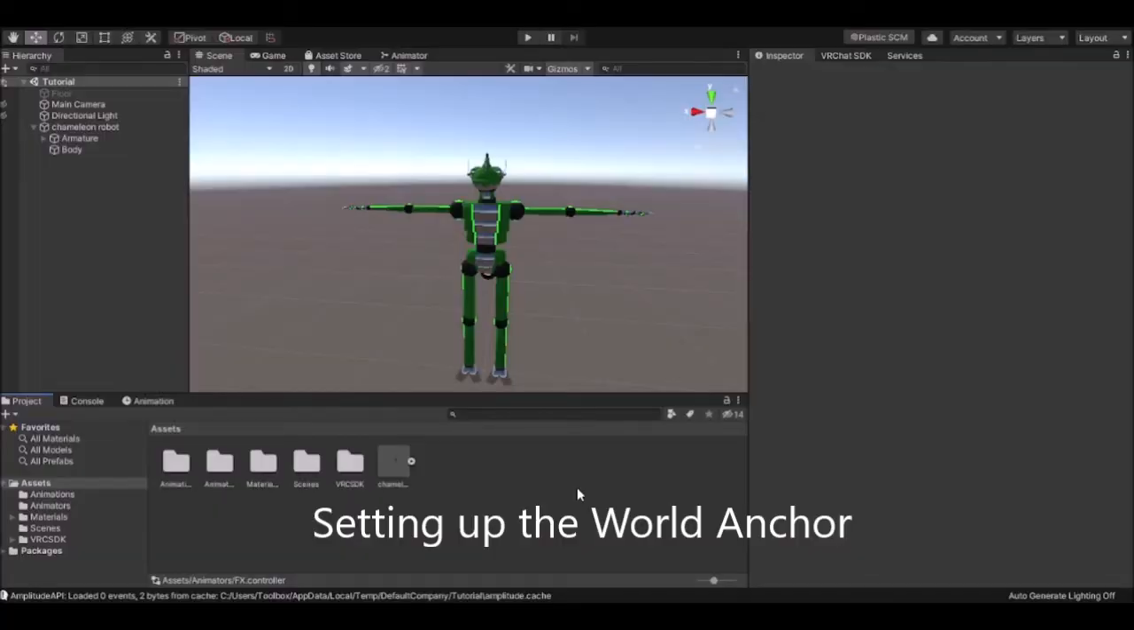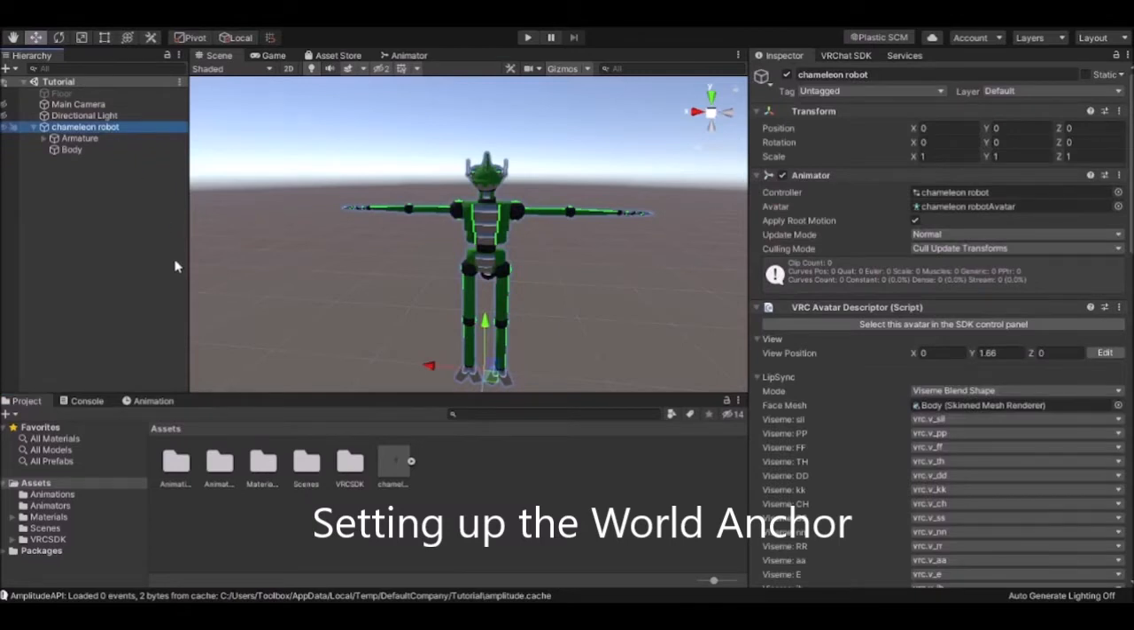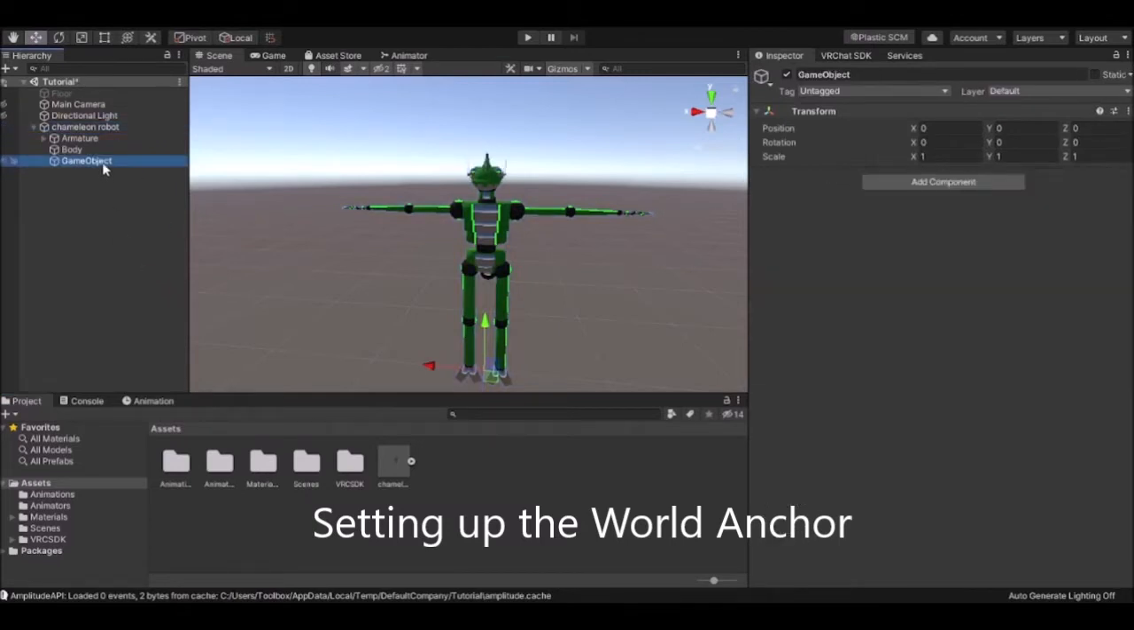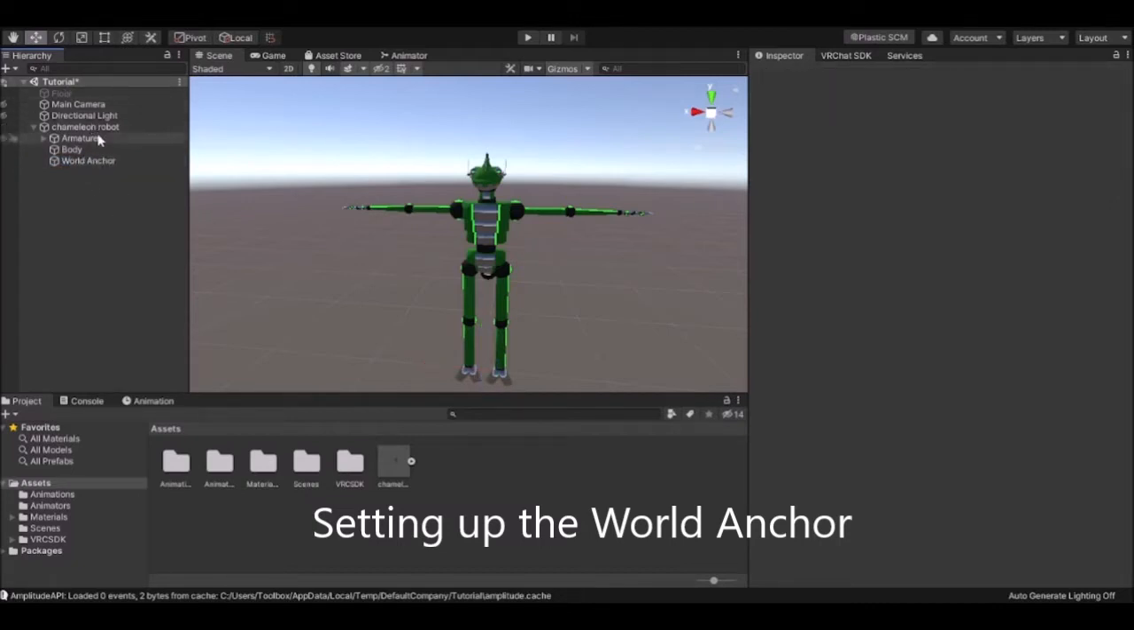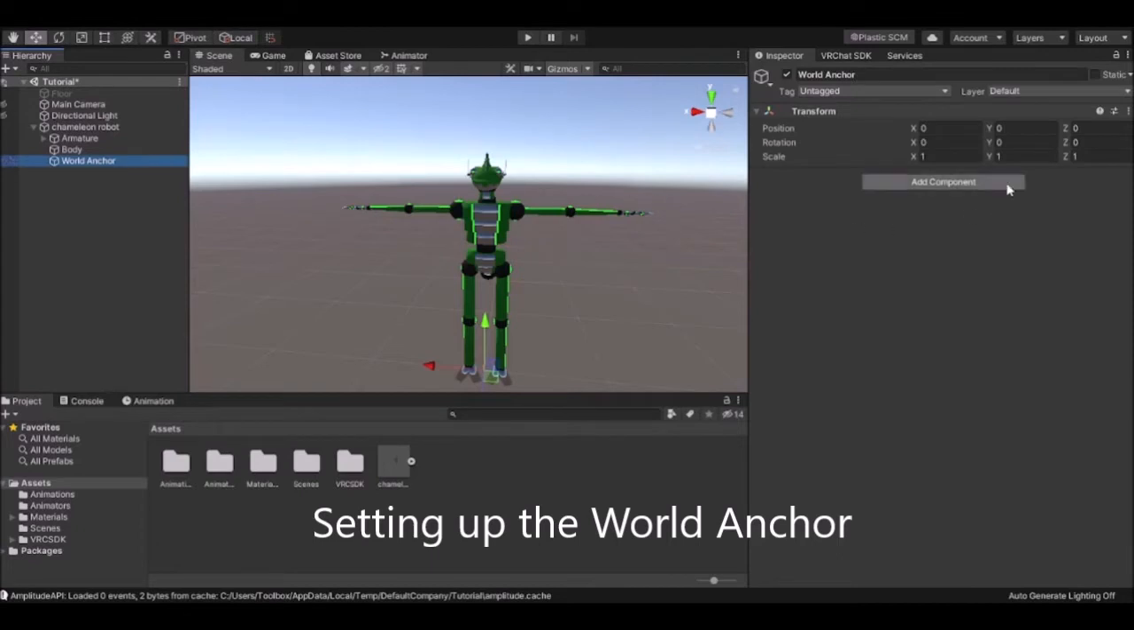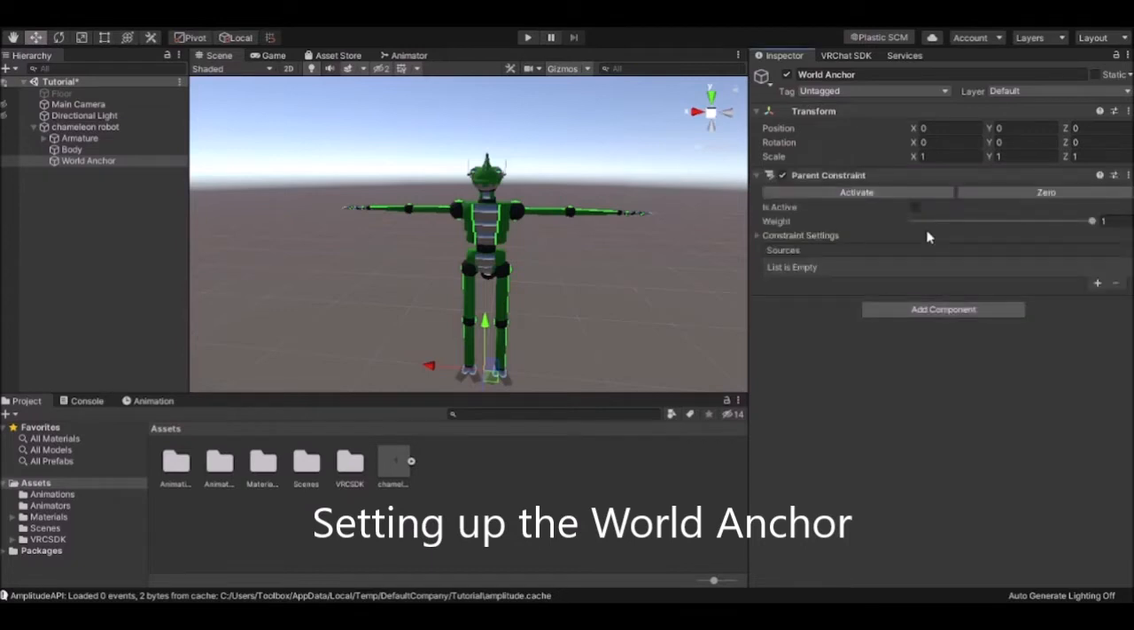To begin, we need a world anchor. Right-click your avatar. Create empty. Rename this object World Anchor. Click the object to bring it up in the inspector on the right. Click Add Component. Add a Parent Constraint.